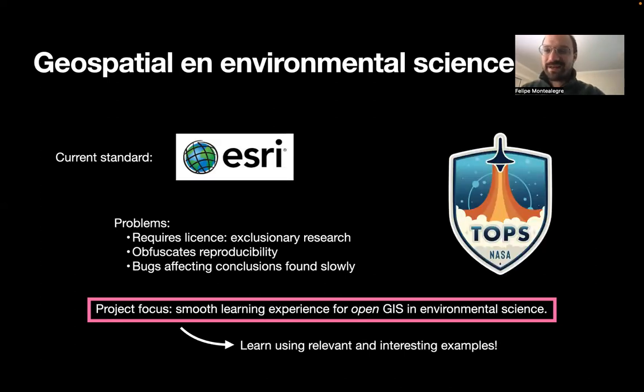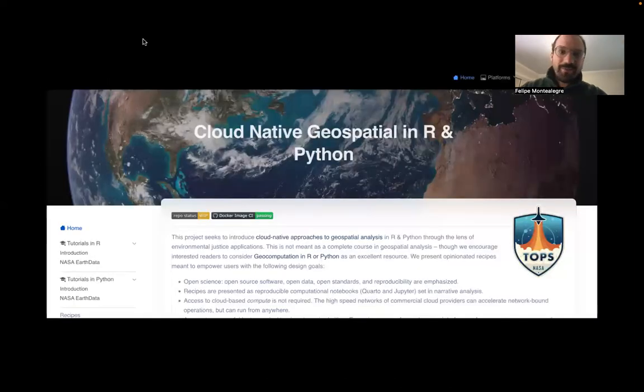This is part of the NASA TOPS program, which is essentially about engaging scientific communities in open science, in how to make open science a reality in different fields, in our case, environmental science. This is the homepage of the project. We have some tutorials in R and in Python, and some description. I won't go into it. I can send the link by email later, or I can show you the web page in a moment.